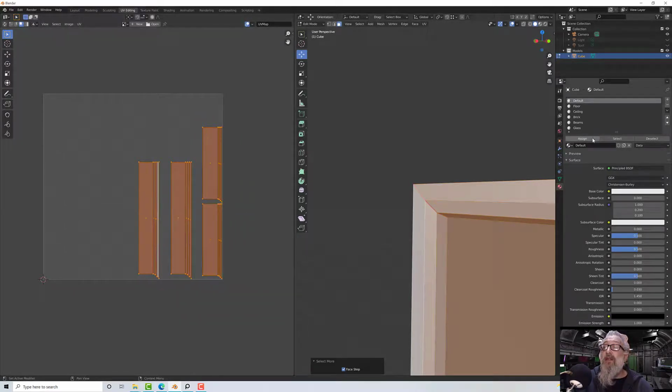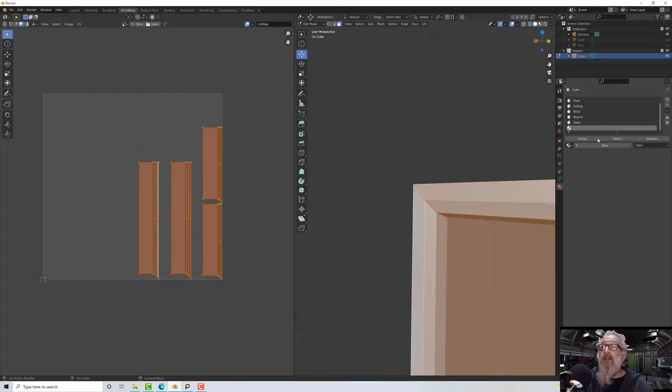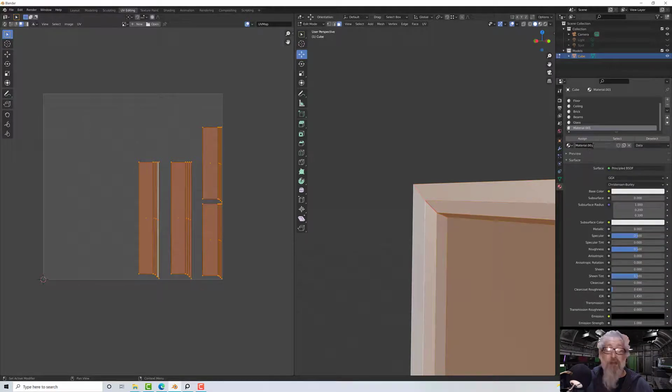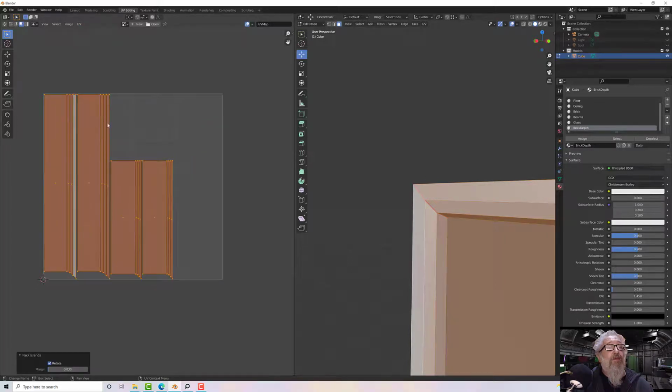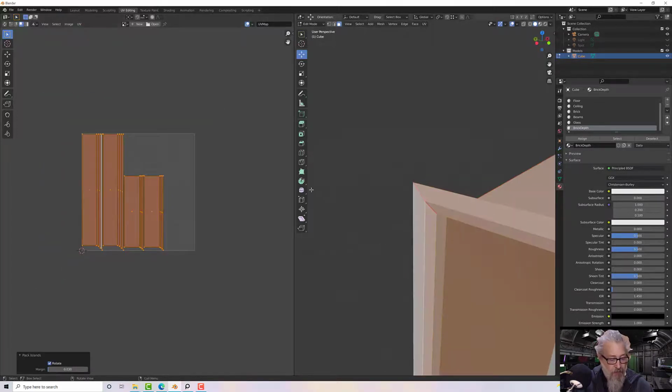So we'll assign those a new zone. So let's give it a new material, and we'll call it, I don't know, brick depth. Then we'll assign it, click off, select, there we go. And I can pack these now and then hide them.